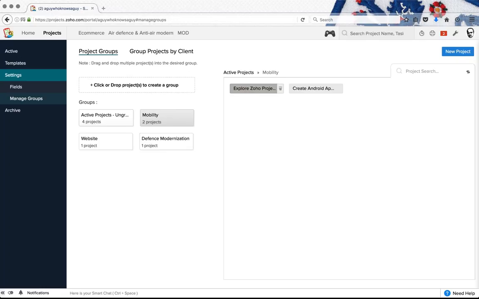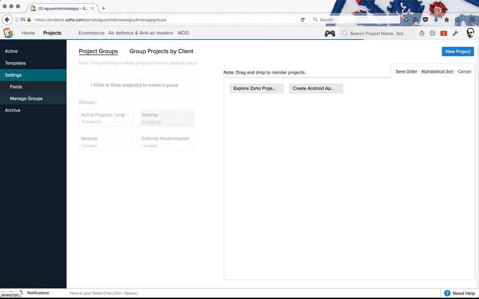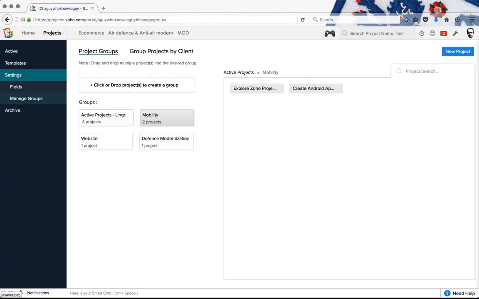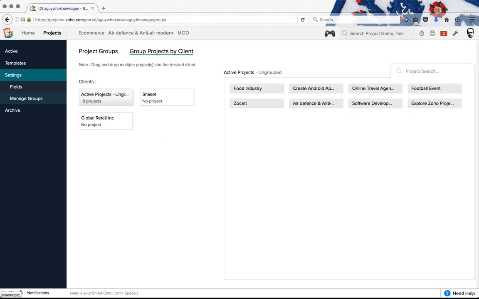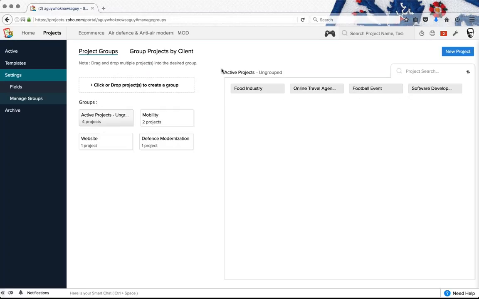And you'll see that the project has been reclassified. You also have sorting done and save the order as per your requirement. Similarly, the group by client is also available, where you can look up which client has which project associated.